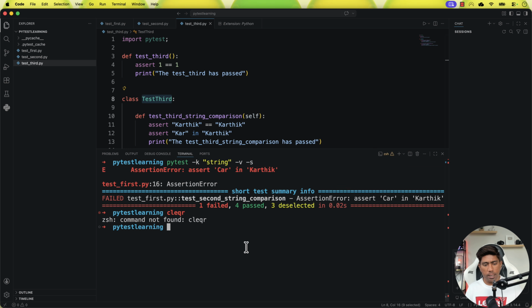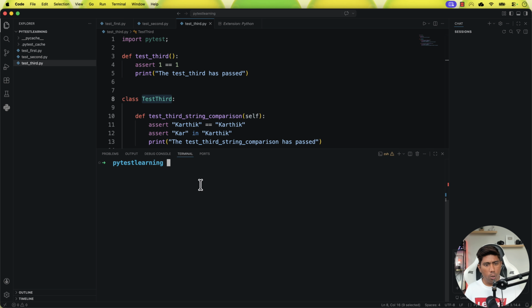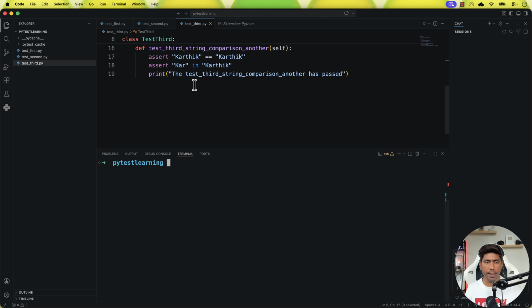Pretty cool. But now the next question comes in. What if I wanted to run this third test class alone instead of running everything? Because we know we can use the keyword parameter. But what if I wanted to use the third test alone to be executed for my test execution? So how can I actually do that?